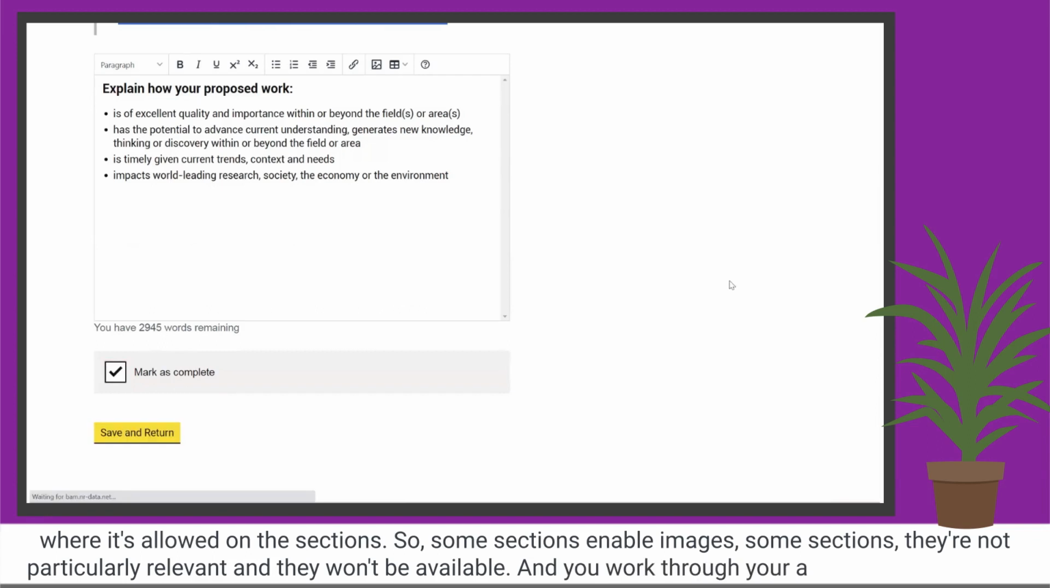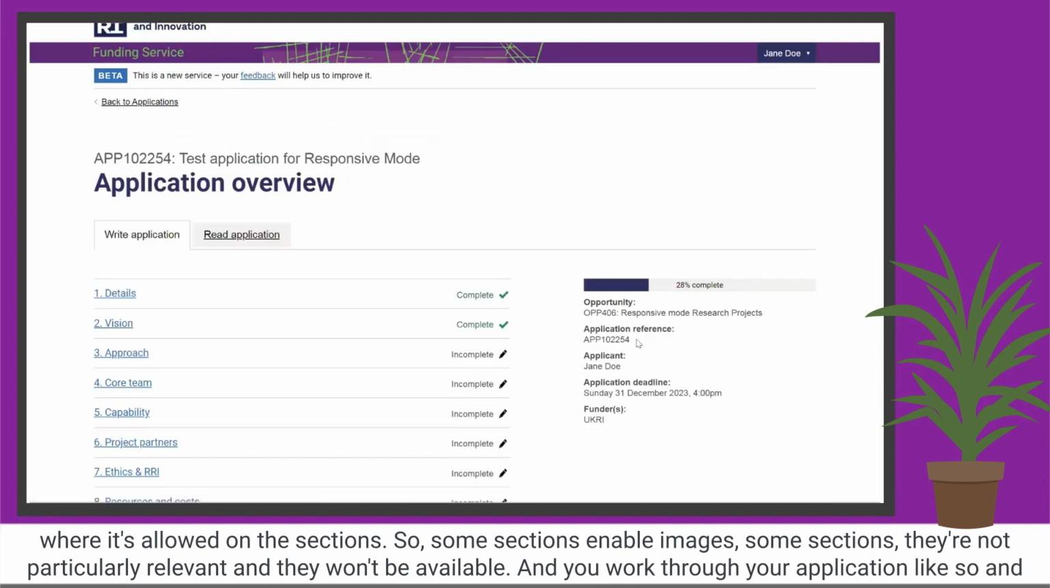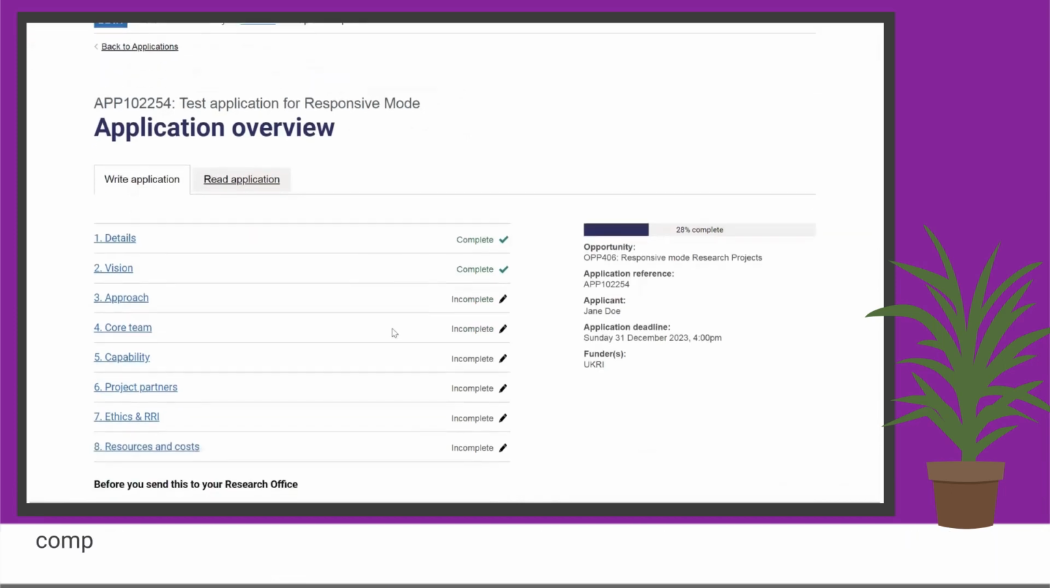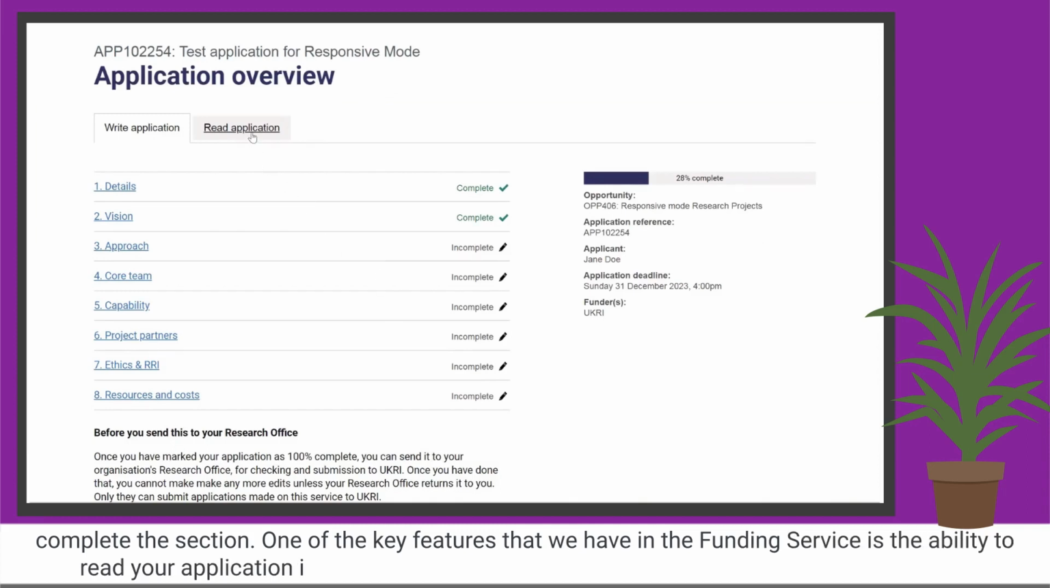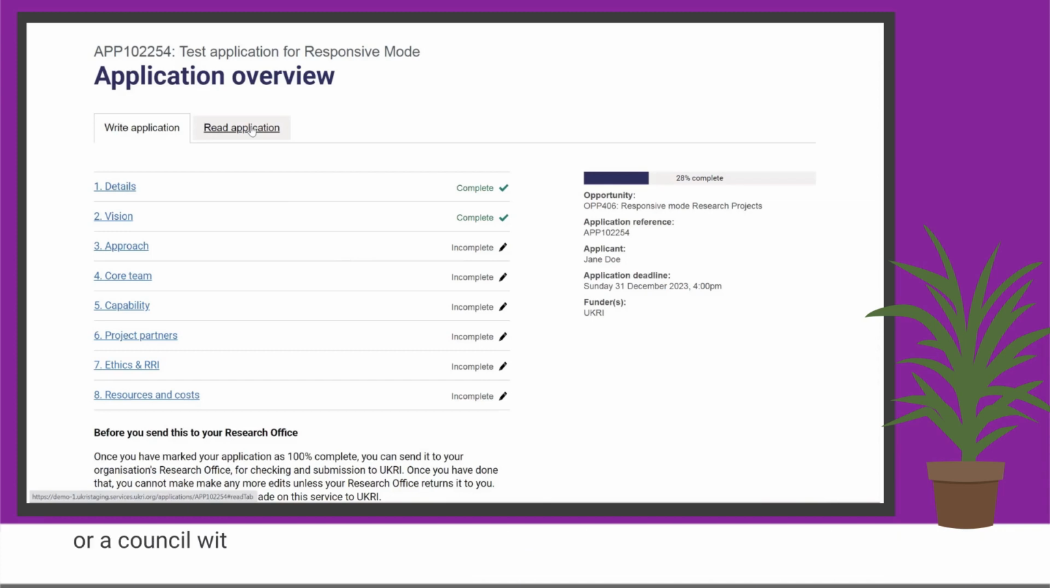And you work through your application like so, and complete each section. One of the key features that we have in the funding service is the ability to read your application in the same way that it would be consumed by assessors or the UKRI or a council within UKRI. And that's this read application view here.